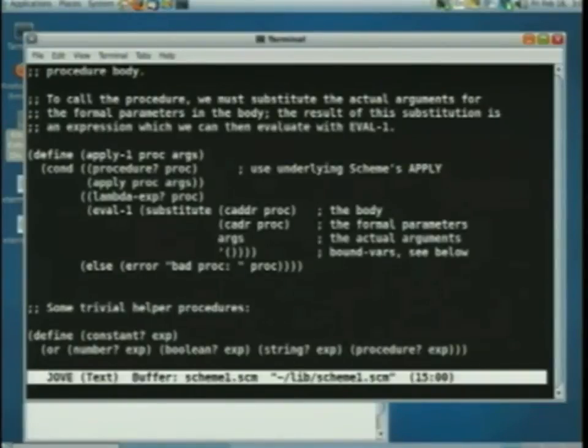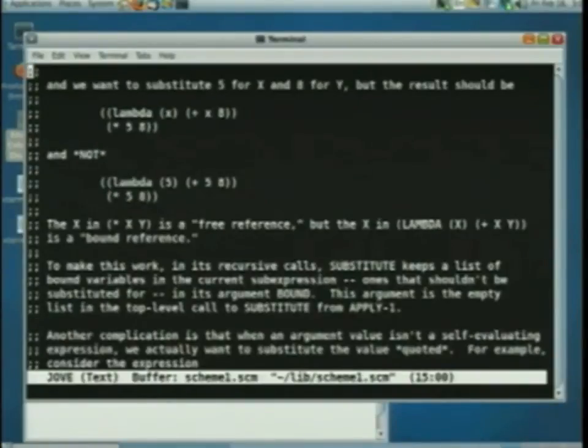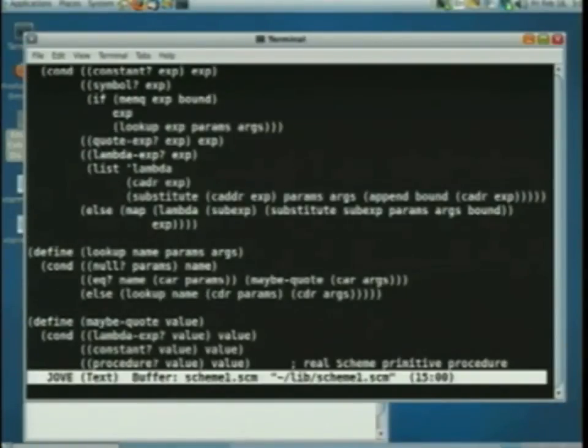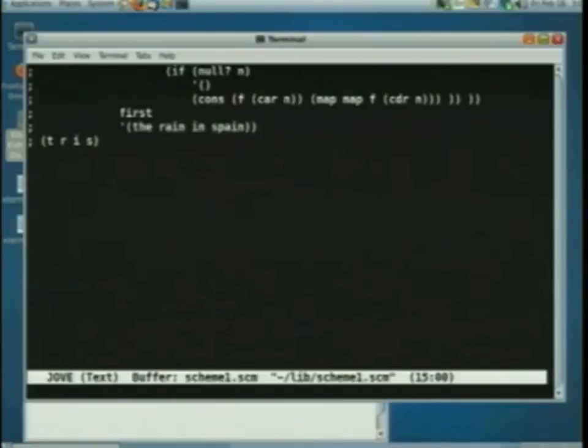The rest of this code is a little bit of data abstraction, and then substitute, which is a big mess. And then at the end of this code, there are some examples of using it, because since we don't have define, if we want recursive procedures like factorial, we have to make them using the Y Combinator.